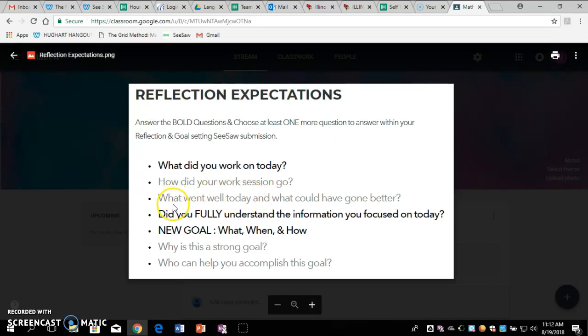Another one you could choose is what went well today and what could have gone better. That's similar to this one, but a little bit more of a glow and a grow. Something you did well, something that could have gone better. So that's answering those 2 questions. And then another one down here is, why is this a strong goal? That could relate to whatever your goal is and why you think that's a strong goal for you.